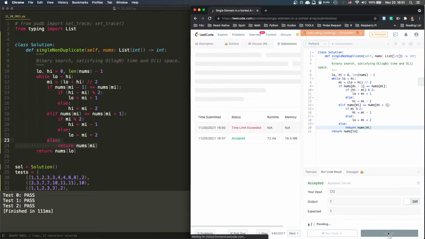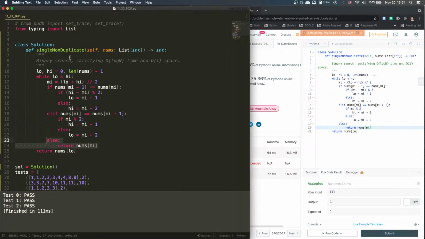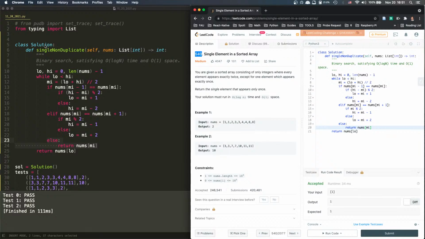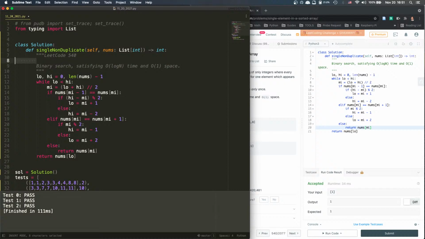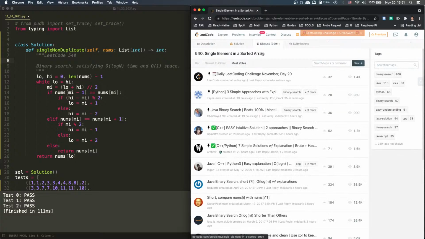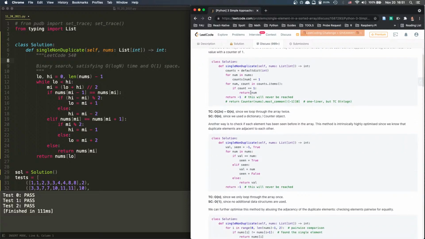This one shall be good. All right, come on. There you go. That is the one. 540. That's pretty smooth. I think we did this one pretty smoothly. 3 simple approaches. Brute force.